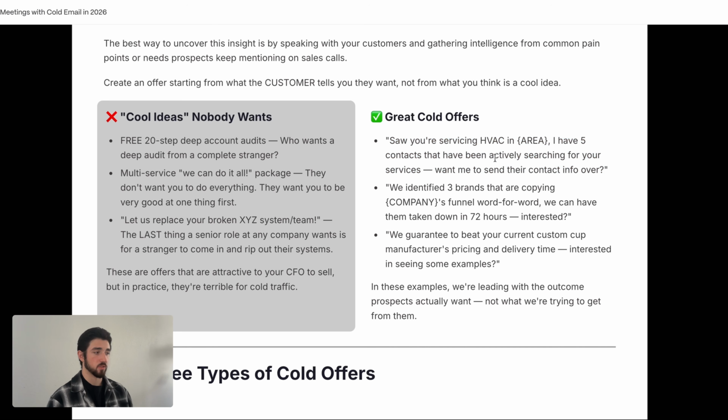There's nothing for them to lose. It's valuable. They can actively make money from it by just saying yes. It's super valuable, right? You're leading with what they want, which is more leads. Another one: we identified 3 brands that are copying your company's funnel word for word. We can have them taken down in 72 hours. Interested? Kind of a no brainer, right?